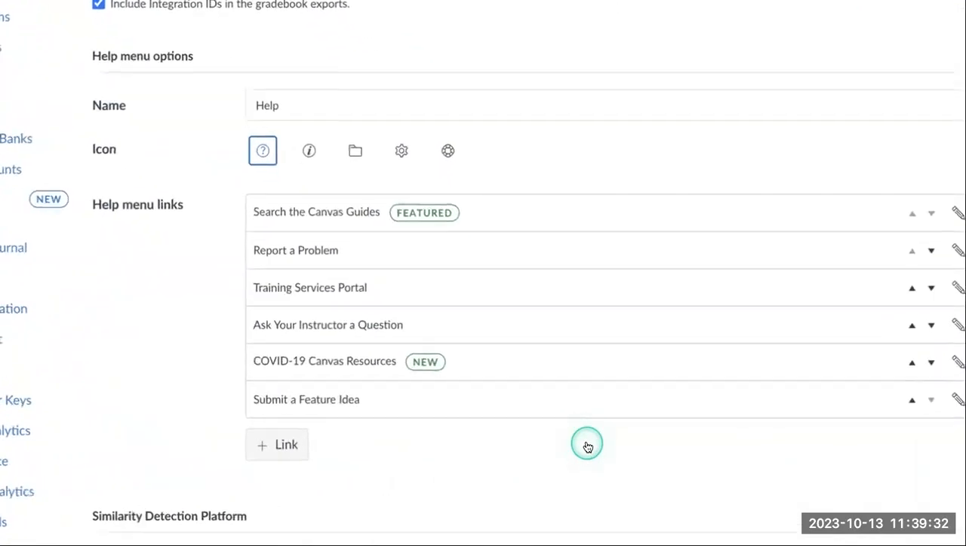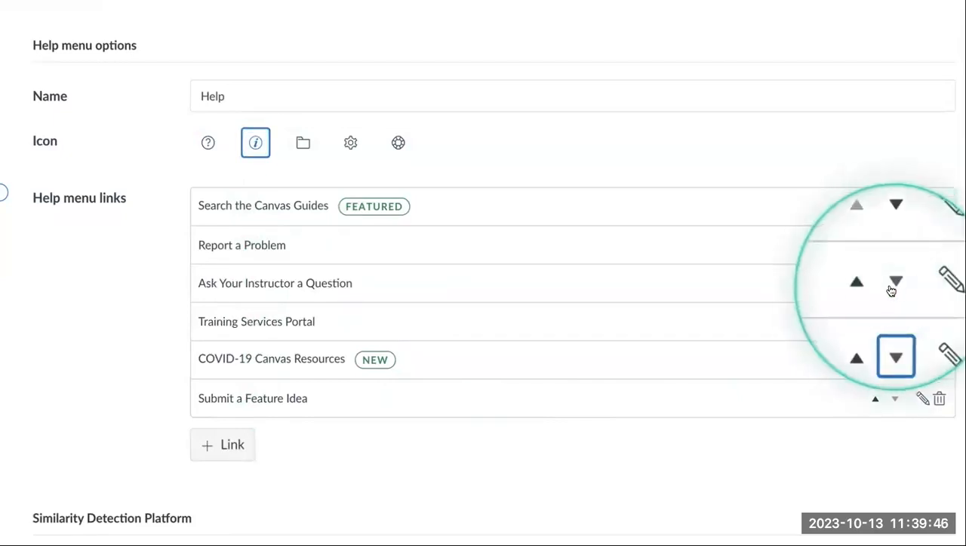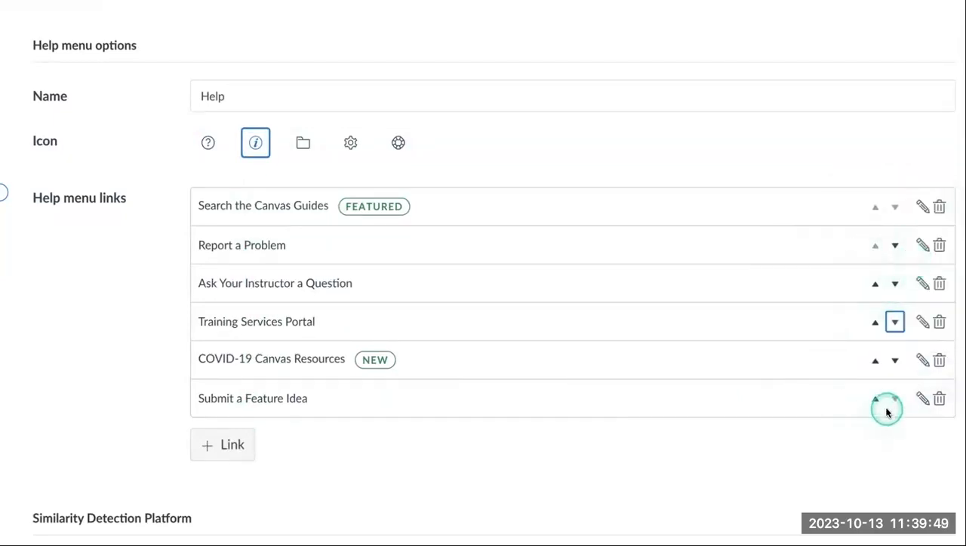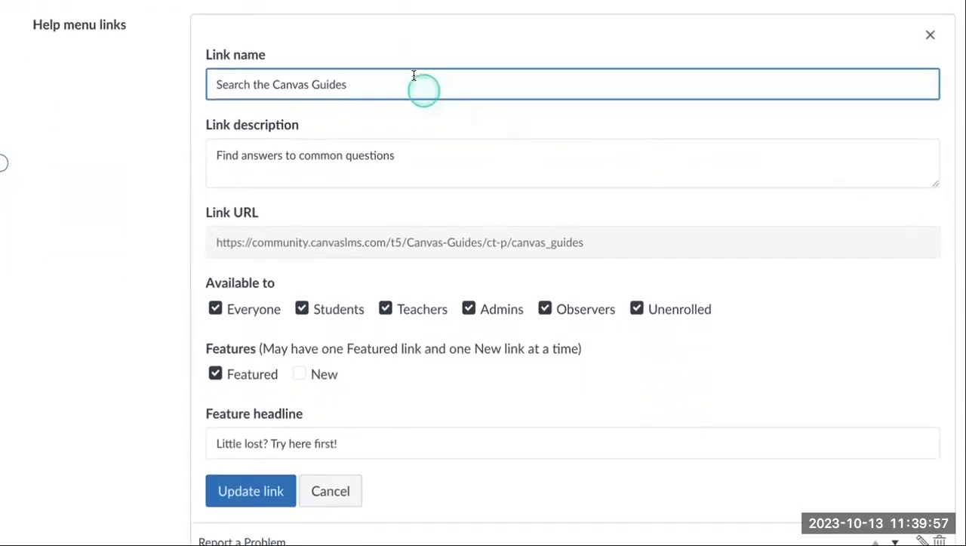You can do this here in the help dialog menu. You can change the name, change the icon, change the links that are available. You can move these up and down by selecting the up and down arrows. If you needed to make any changes to any of these links, you can select the pencil icon and it will allow you to change the name and the description. Many of these links are pre-done for you, and you cannot change the links to avoid any loss of pre-made information.